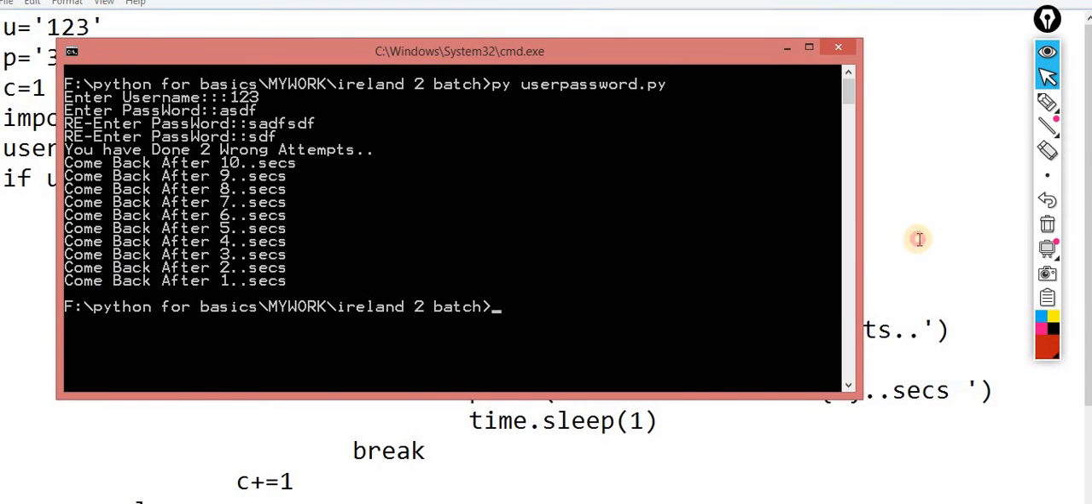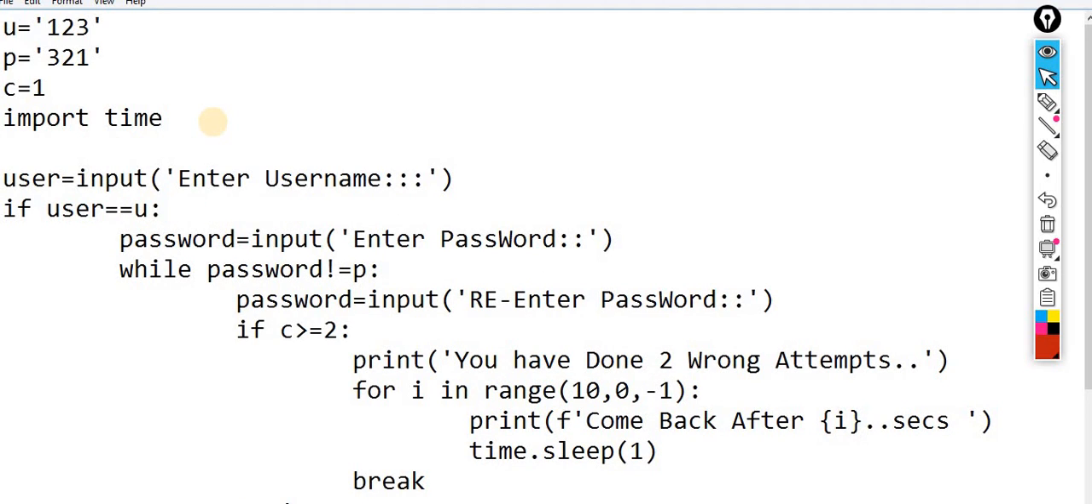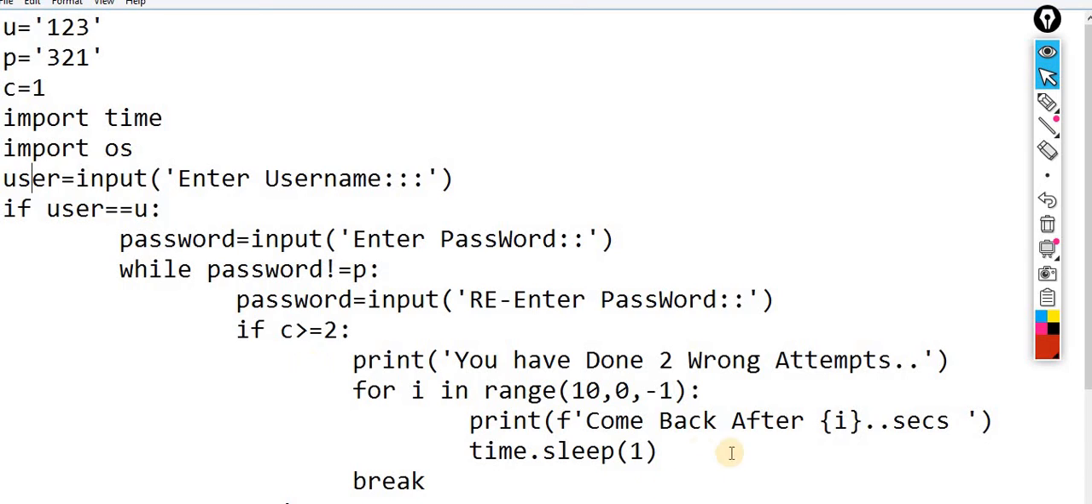To implement that, we have to take the help of one more module. That module is import os, the operating system module. Here I want to perform CLS, which means clear screen, so the previous entries will be cleared. I want to implement the same thing through my Python code, so there we have a module named os, the operating system module.